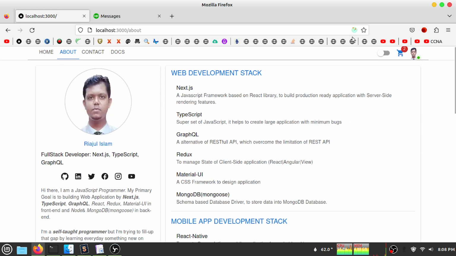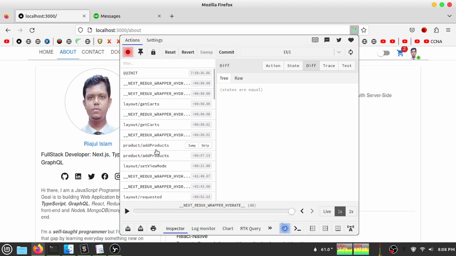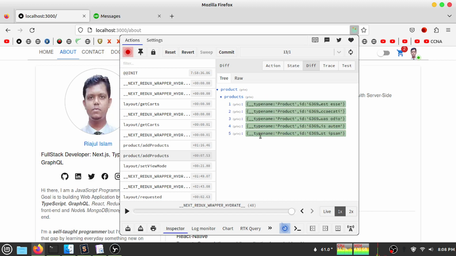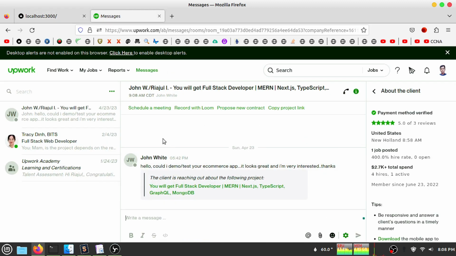So this is my application. And another thing is that I use, what is it called, Redux. I use Redux in my project. So whatever steps I have already done in my project, I can see all the Redux timeline, and whenever I did something, my Redux store was immediately affected or updated. So I think this will be as you demanded.